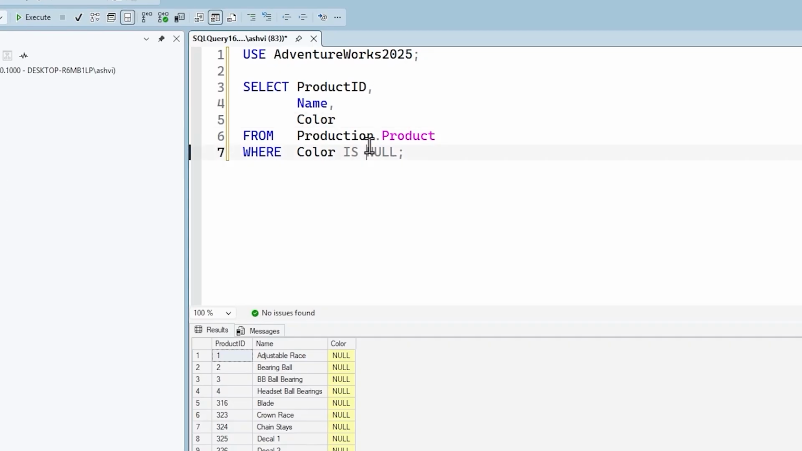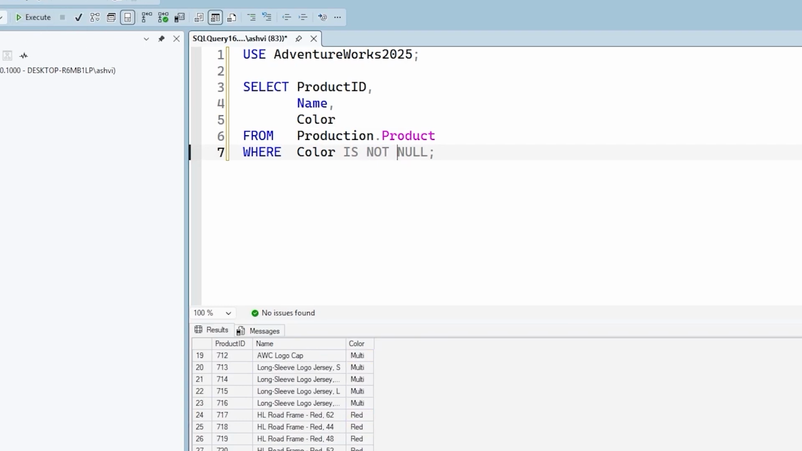And the inverse of this is IS NOT NULL. WHERE color IS NOT NULL will return every product where a color has been assigned. So here, we know color equals NULL will fail. Color not equal to NULL will also fail.